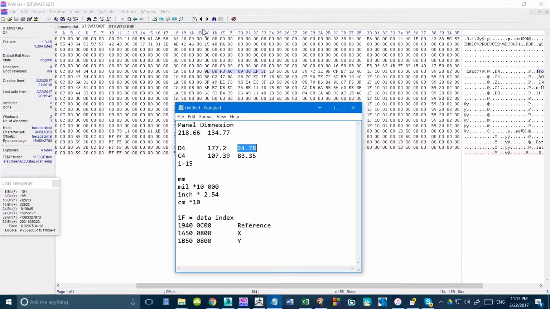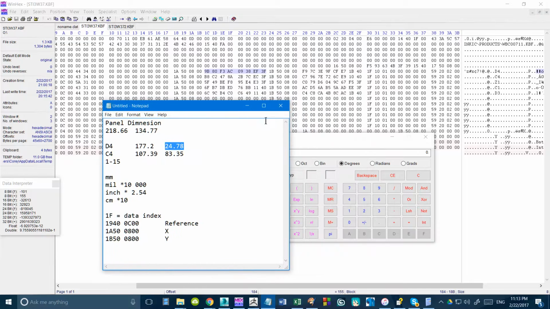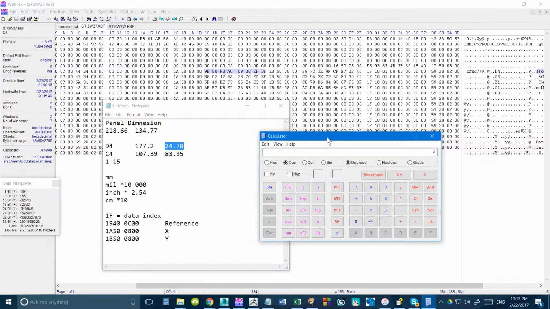Okay, we're going to bring up the calculator because I kind of expect there to be some sort of weird file converter thing. So let's see here. 24.78 times 0.54. No, that wasn't it. 0.78 divided by 0.25, 2.54. Oh, there we go. Bingo! But that's the wrong number.